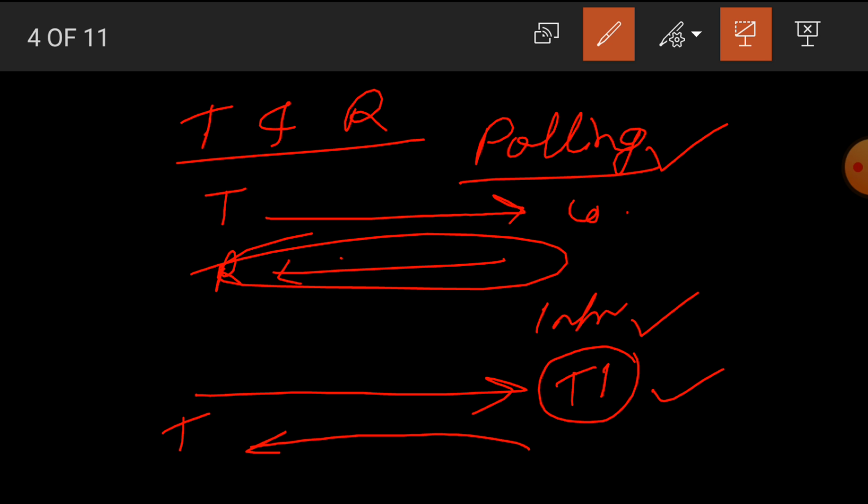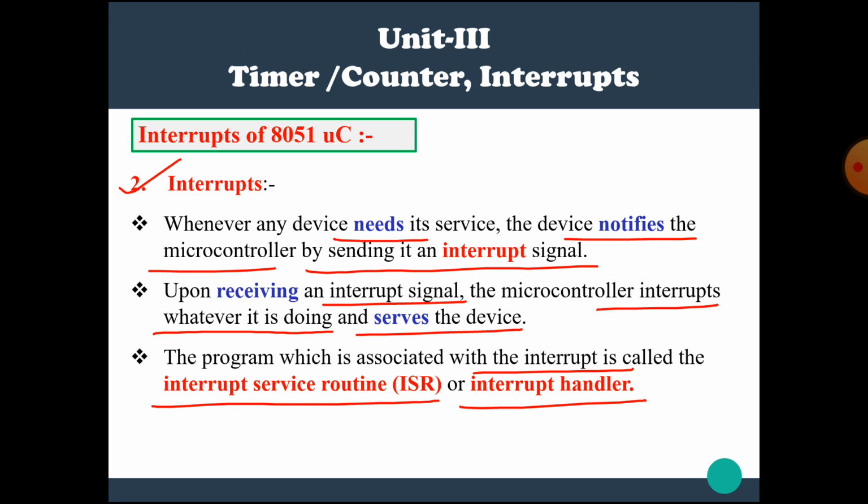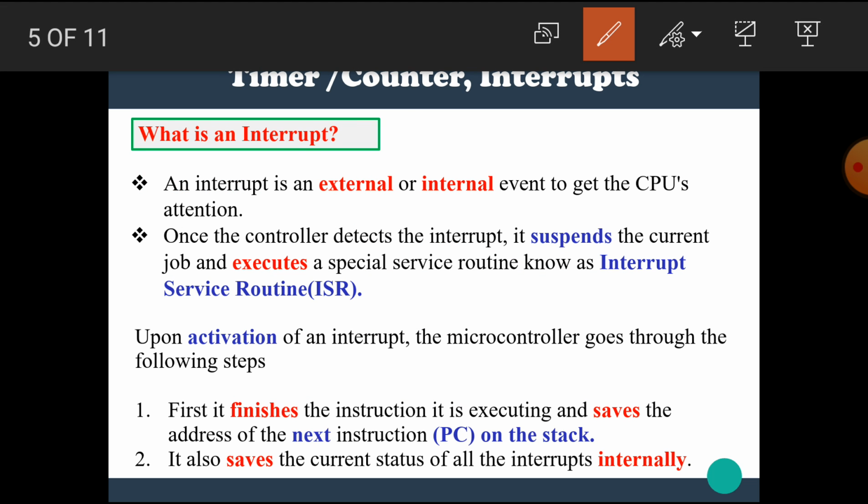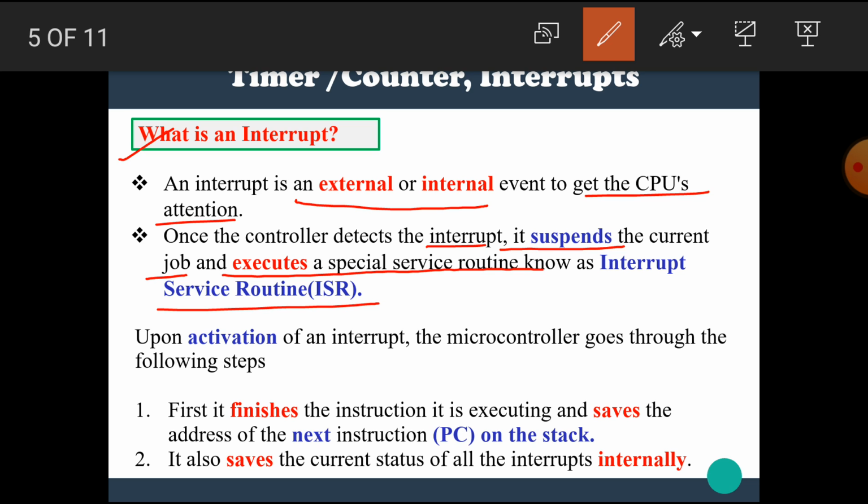That means in polling, the microcontroller continuously monitors the status of the device, while in interrupt, the device itself notifies that it requires service. I hope you all understand the basic difference between interrupt and polling. Now let's see what an interrupt is. An interrupt is an external or internal event to get the CPU's attention. Once the controller detects the interrupt, it suspends or stops the current job and executes a special service routine known as interrupt service routine or ISR.